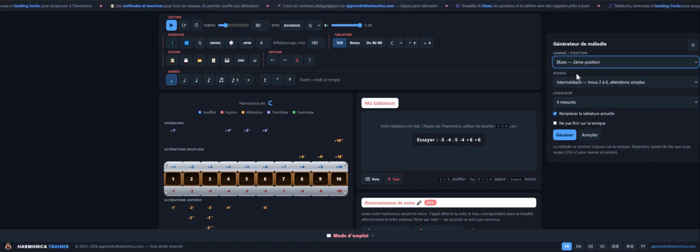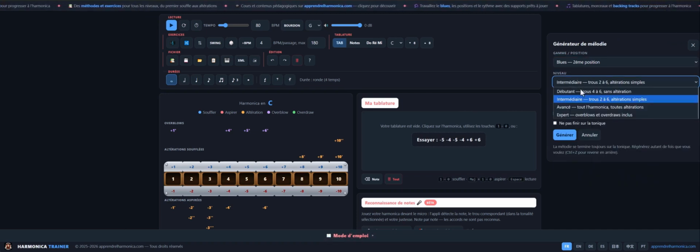You can also choose a level, in other words, either a beginner level, where holes 4 to 6 are played without bends. The intermediate level covers holes 2 to 6, but with simple bends. The advanced level includes the whole harmonica with all bends, but without overnotes. And an expert level with bends, all the holes of the harmonica, and including overblows and overdraws.